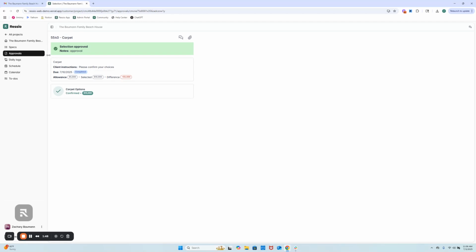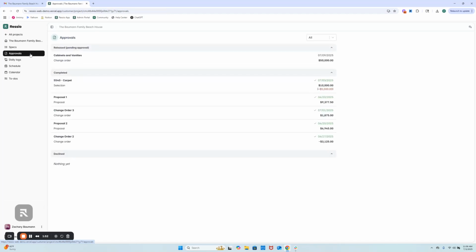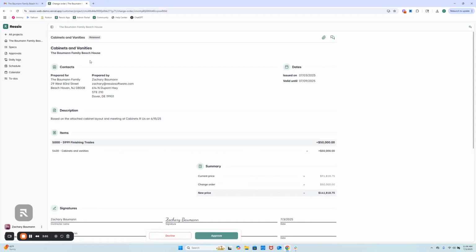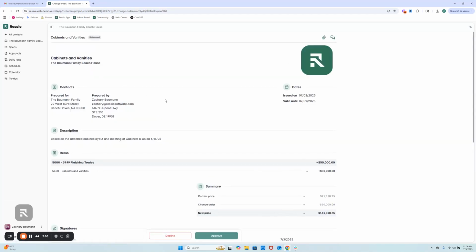For other things and approvals like the change order that we had, I can simply click back on the approvals page here. I can see that my carpet selection has been moved to the completed column, and I can then open up my cabinets and vanities change order. In this situation, I'm approving or rejecting the entire change order. I'm going off of a cabinets and vanities plan that I'm doing here.